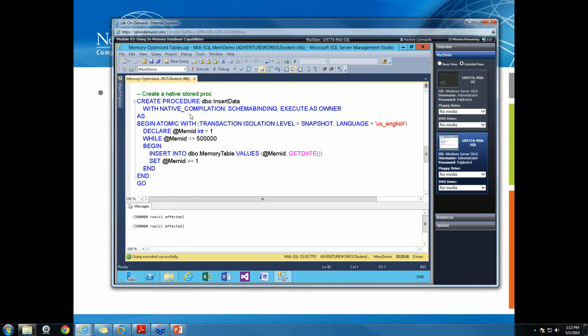There are a few things you have to do. You have to say with native compilation. You have to turn on schema binding. That's not a new feature, but what it does is lock the definition of the stored procedure so that you can't modify the underlying table or tables without dropping this first. And you do have to have an execute as, which sets the security context. And in this case, we're just doing it as owner, which will be DBO. Other than that, this is the same exact code. We're going to insert 500,000 rows into the in-memory table. So I'm going to create the stored procedure.